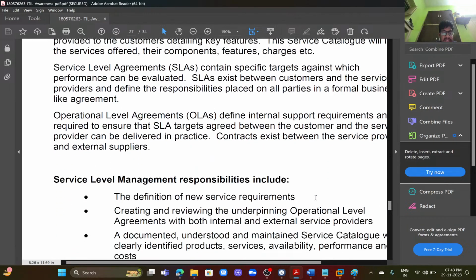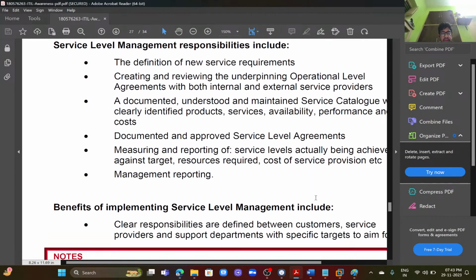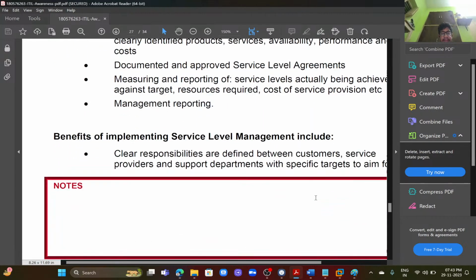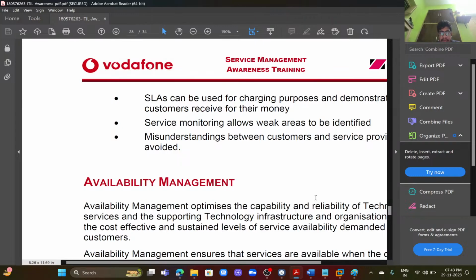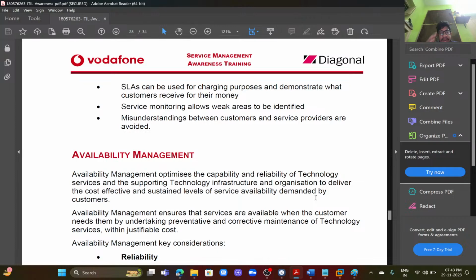SLAs without a breach. What are the benefits of SLA models? SLA can be used for changing the process and determining customer availability. Misunderstanding between the customer and the service providers is avoided. With an SLA, it is avoided like this.